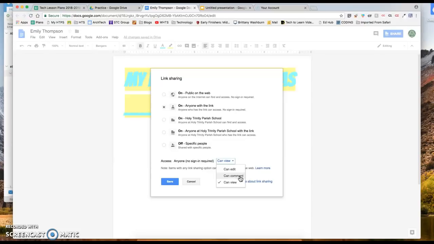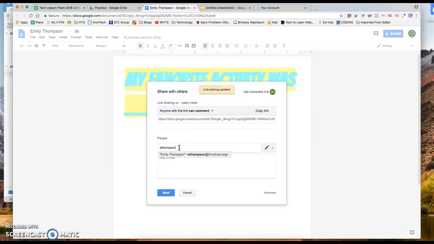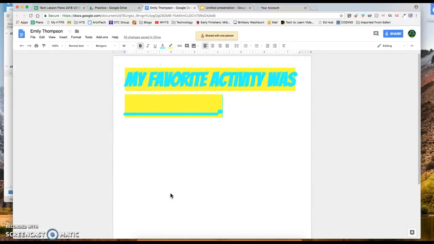So for each project you do, you have to decide how you want to share it. But today, you're going to click Can Comment so that I can comment on it, and then click Save. Now that your settings are fixed, anyone with the link can comment, you need to share it with me. So type in my email address and click in here, it'll add me, and click Send. I will get an email with every one of your documents that says so-and-so has shared a doc with you, and then I'll be able to access it and then comment on it as long as you follow directions.